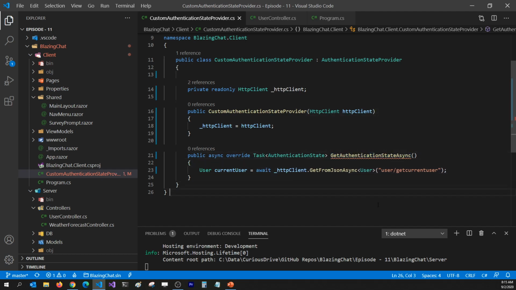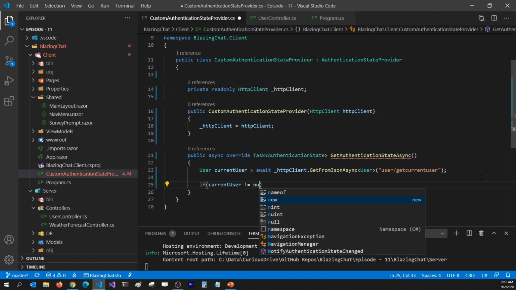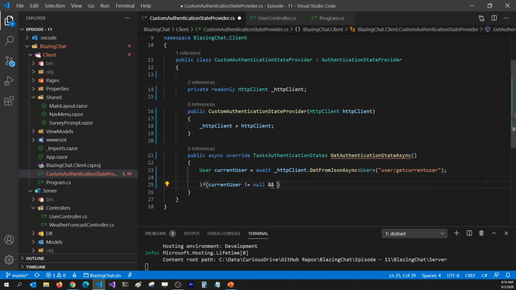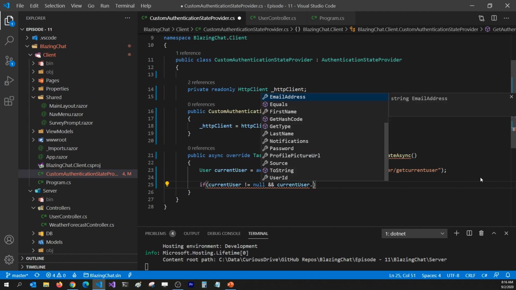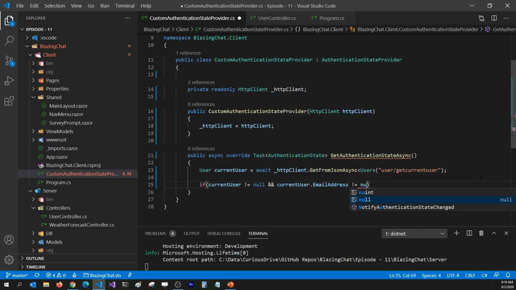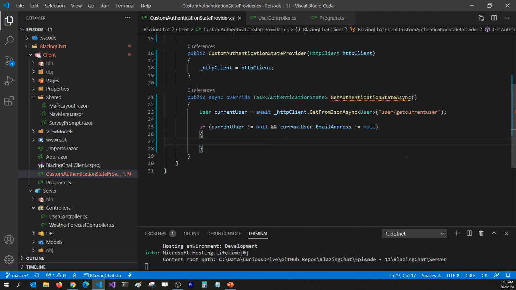The method is still throwing an error because it's expecting an authentication state, and we can fill that authentication state when we know if the user is logged in or not. So first, check if the user is logged in or not. I'm going to say currentUser is not null, and currentUser.EmailAddress is also not null. Once we know that the user is logged in on the server side, we need a claims principal so that we can create the authentication state and send it back through this method.